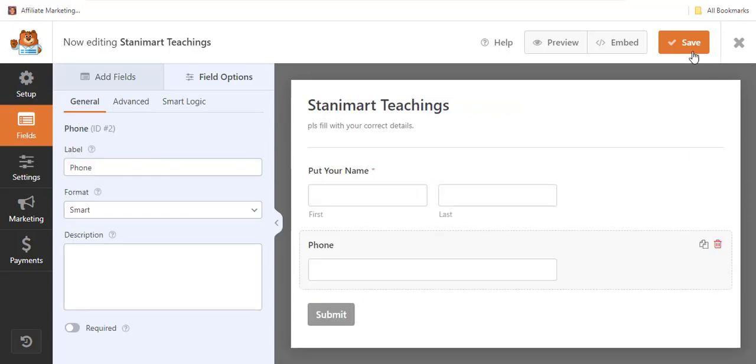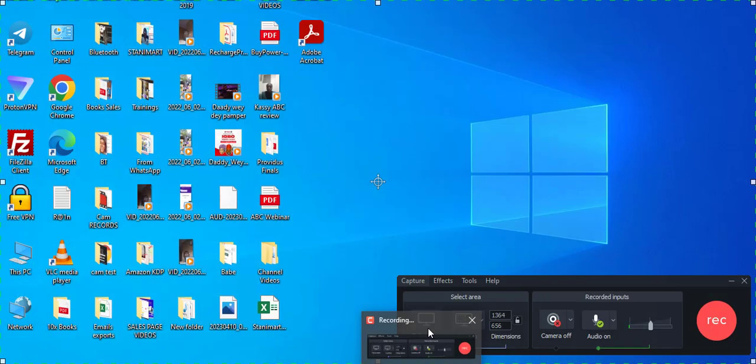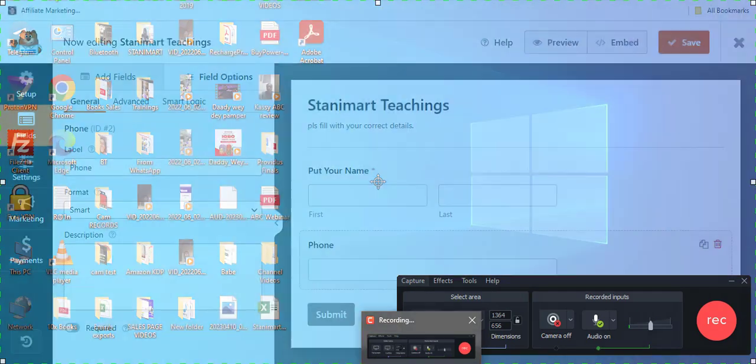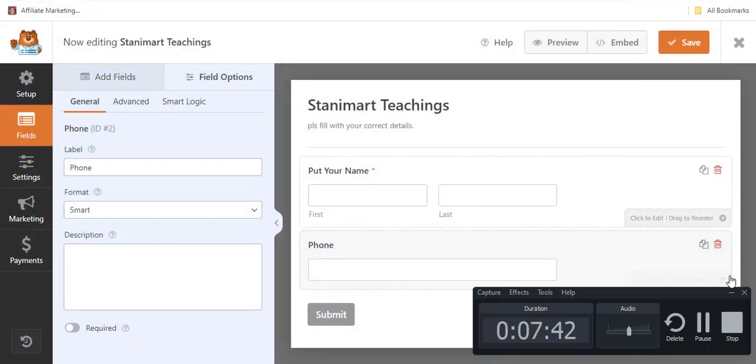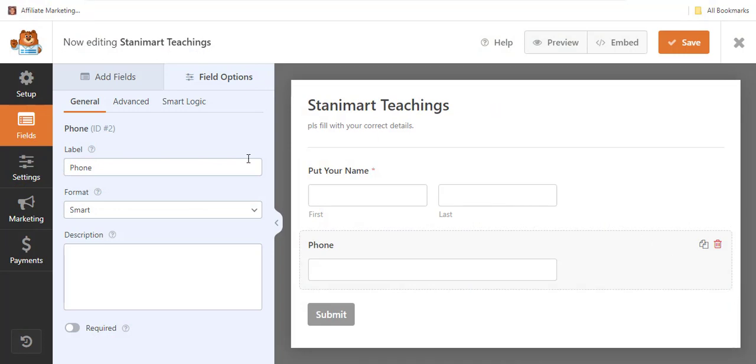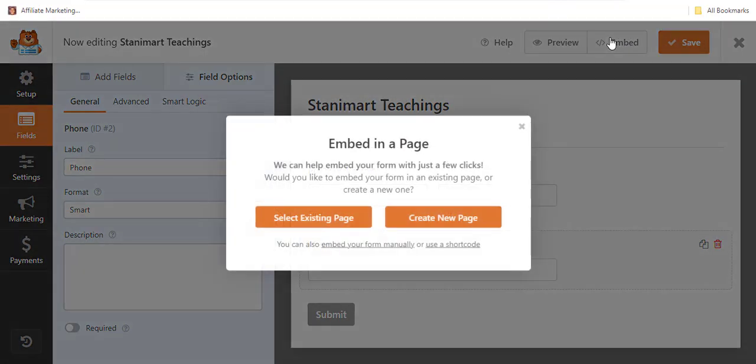So this is our form here. Let me save it. So it is time for us to get the link, maybe to put it on our website. The next thing to do, you can see this embed here by the top right just before save. Click on it and then you see select existing page or create a new page. So they will ask you to embed it in a page.